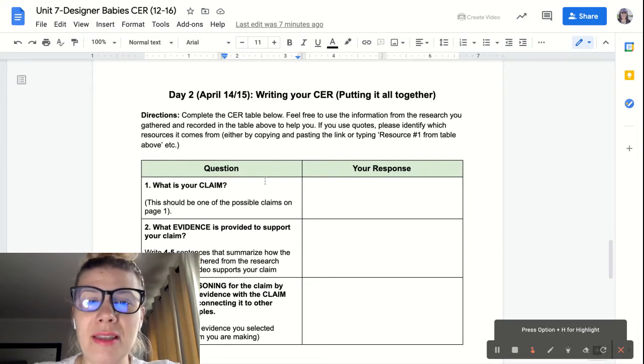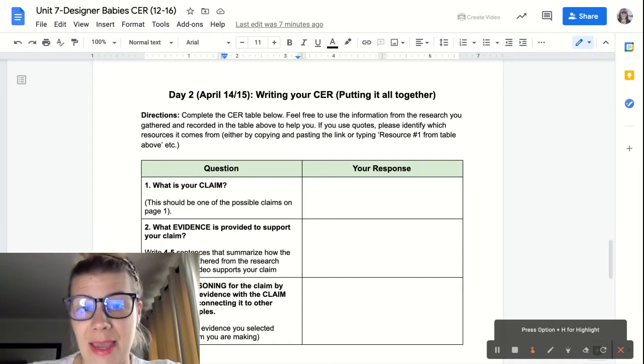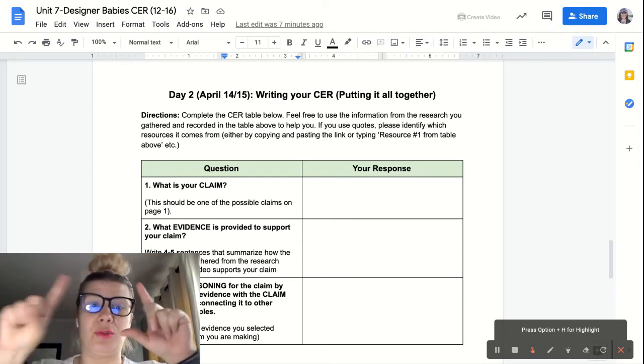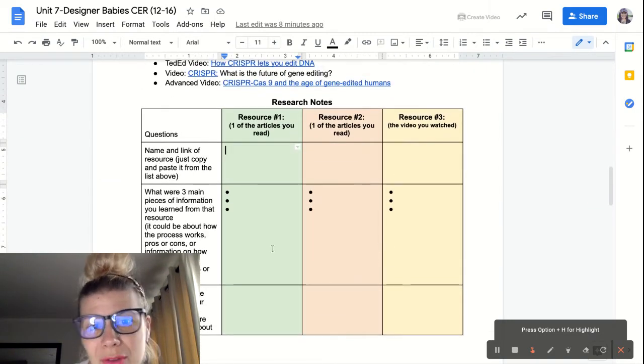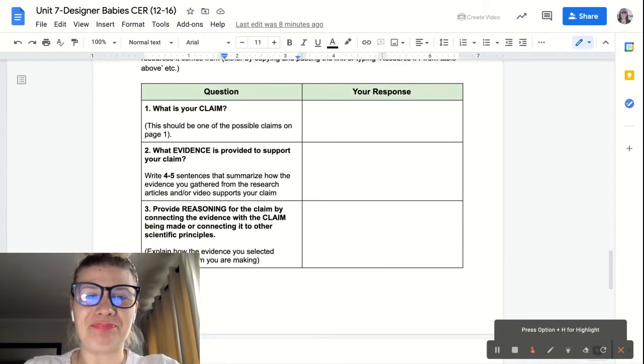All right, so complete the claim evidence reasoning table below. Feel free to use the information from your research, and if it's in your own words, you can use a lot of that directly as well, right? If you use quotes, please identify which resource it came from. So you can copy and paste the link of the resource it came from, or you could just put your quote and then in parentheses put resource one, and I'll obviously get that it's whatever this resource was, right? Because I'll have access to this document, obviously.